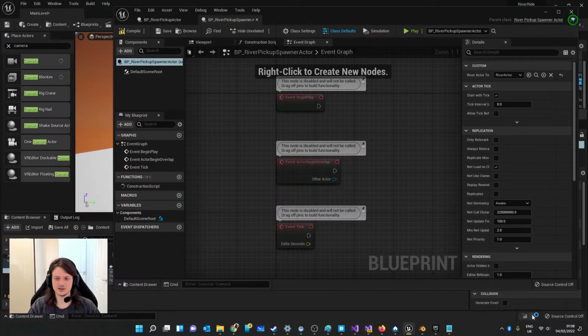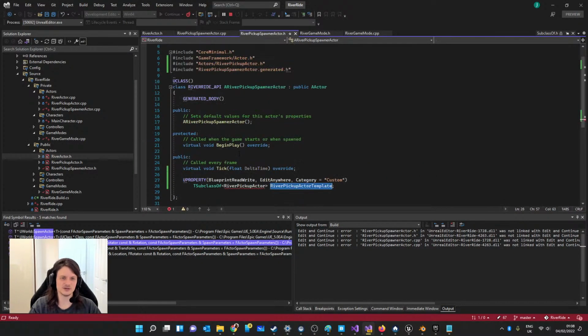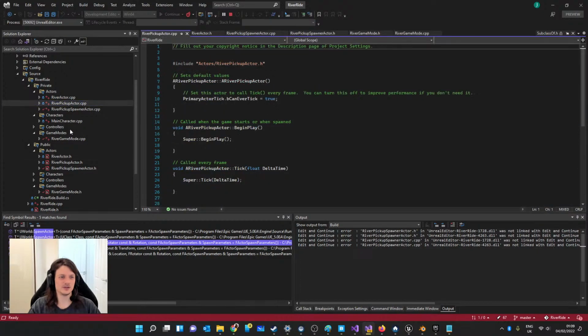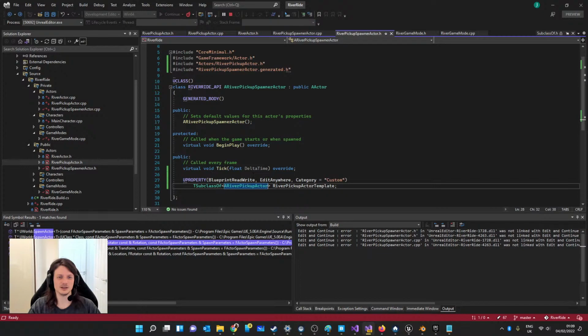Go back to Unreal Engine, go and compile. And hopefully this time we'll have better success. Oh, we've got to compile. We can go show log and take a look. It says class RiverPickupActor is missing a prefix, expecting a RiverPickupActor. Good, it's corrected me. So if I go back to my class and make it with the A, it needs an A because in my public folder it's actually called a RiverPickupActor. And I can press back, and I'm back in my file.